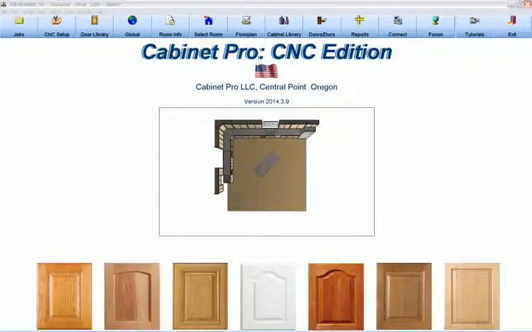This video has gone into many of the features of our floor plan generator, but there are many more that we did not cover. Hopefully, what we did manage to cover will give you a pretty good idea of how Cabinet Pro works in the making of a real job.